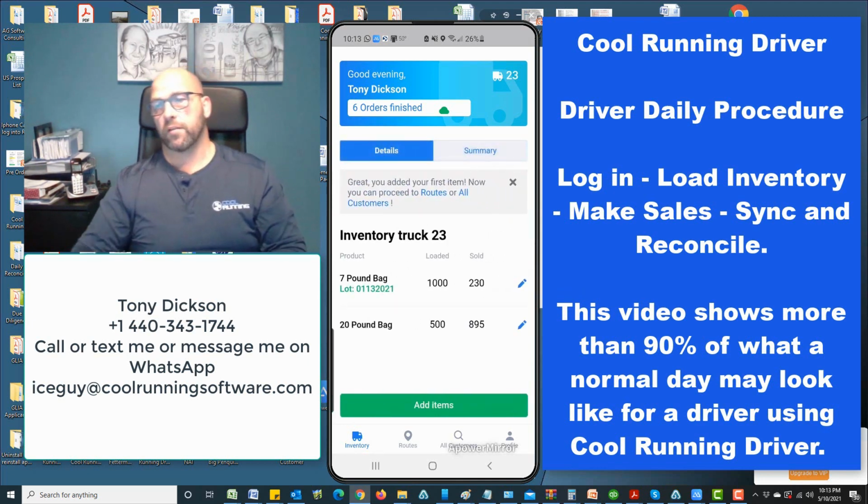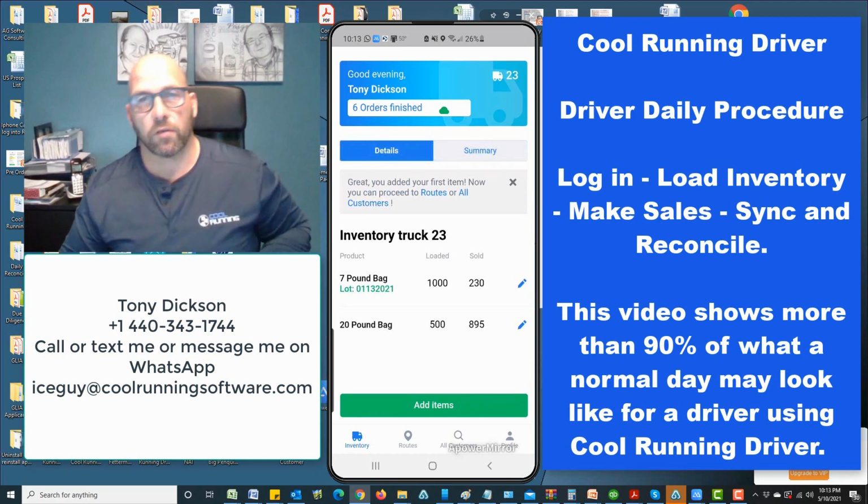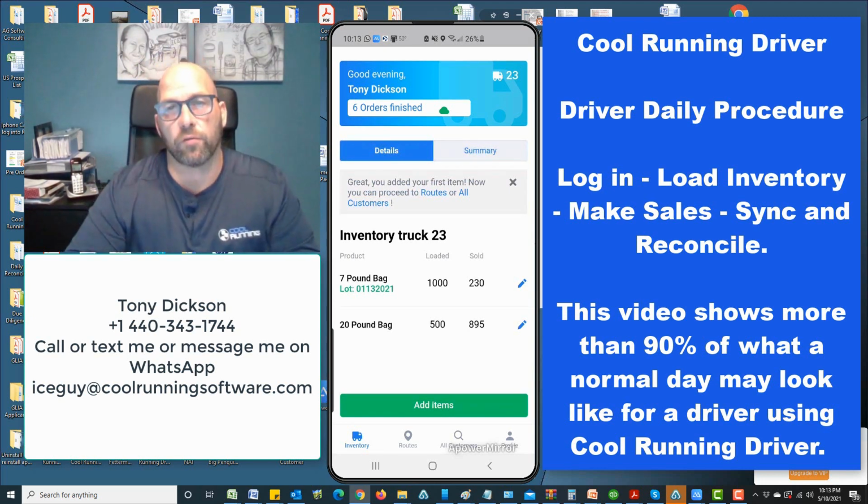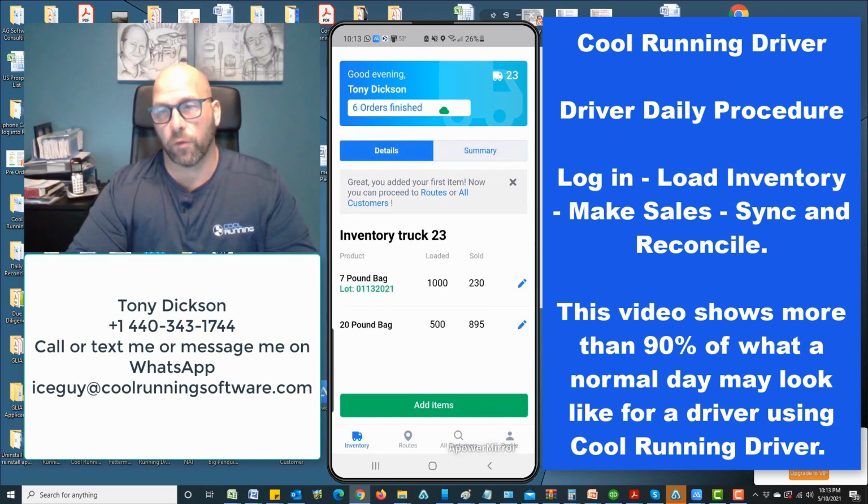But now, at this point right now, let's say the driver's done with his route and he's ready to sync out his sales for the day. So this is how the driver would actually close out his day.